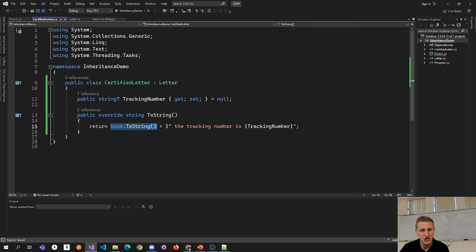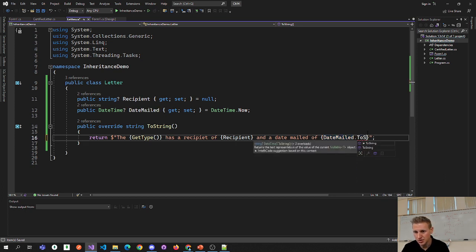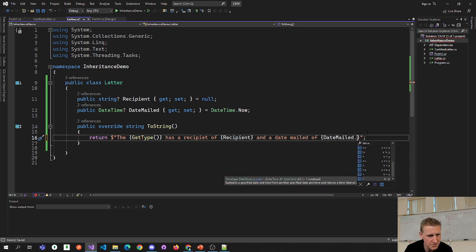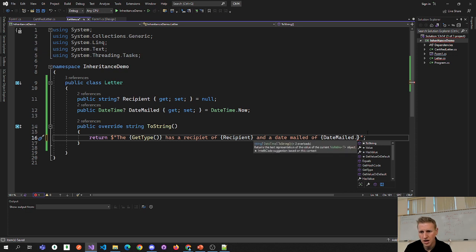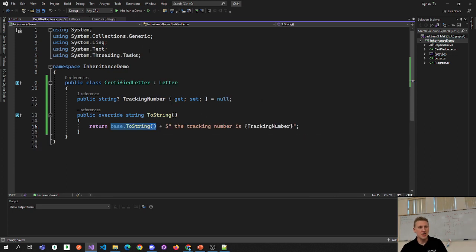Also, I want to show you this. My date mailed has a method ToString. Date mailed is a date time. Hold on. Okay, there's a method ToShortDateString I'm not seeing there. Let's just see how date mailed comes out. So we're putting date mailed in one way.